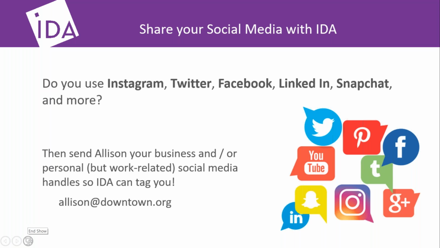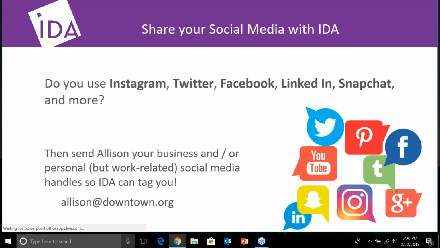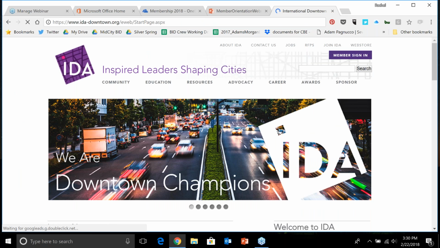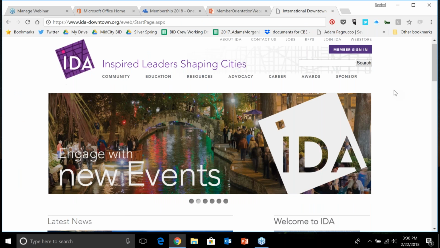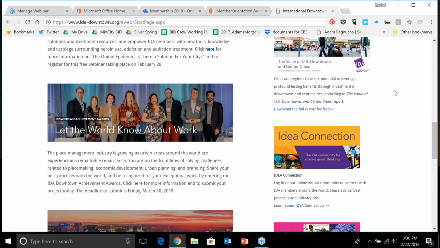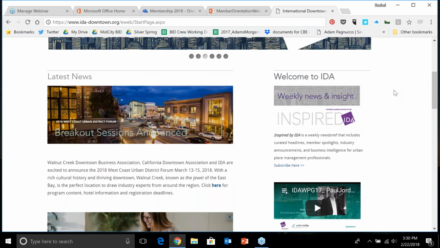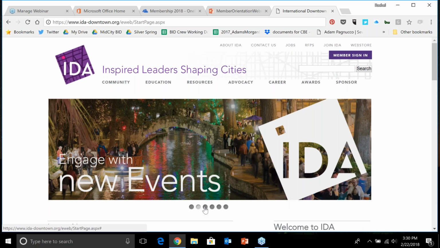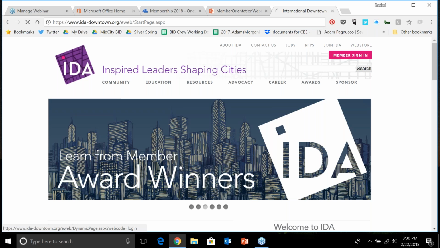We are now going to move over to the website tour. And if you have not been, this is our homepage. You'll notice we have a lot of things listed right on the homepage. We do have our sliders here where you can also find out more information. I am going to first draw your attention to this upper right-hand corner for member sign-in.